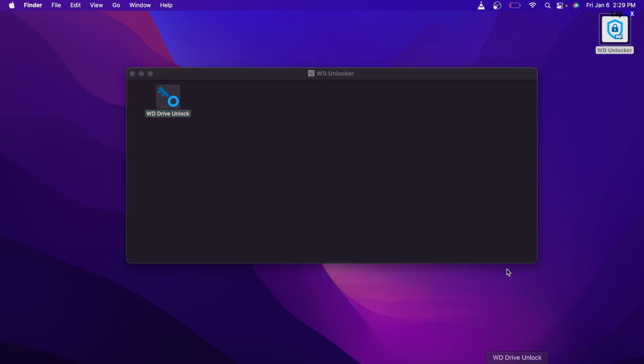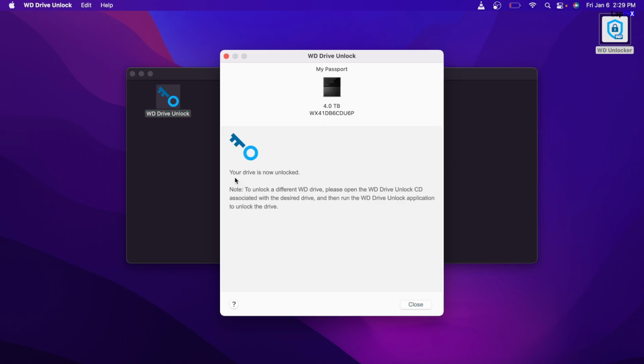So let's double tap it. The application is going to open, and it says your drive is already unlocked, right? It shows all the information, everything else, but we don't have a mounting. We don't have any drive here, right? So what's going on with the drive?